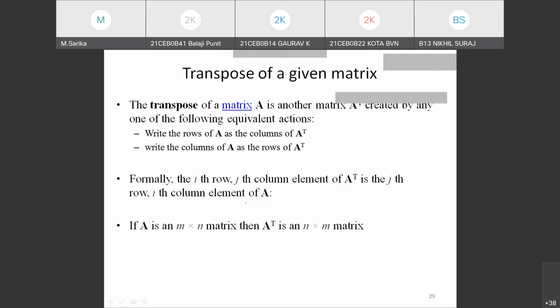Coming to the transpose of a matrix. What is the transpose of a matrix? I hope everyone knows about this. You write the rows of A as columns of another matrix called A transpose. Or else the columns of A are written as rows of A transpose. So for example, this is matrix A. How will you write matrix A transpose? Tell me the values.